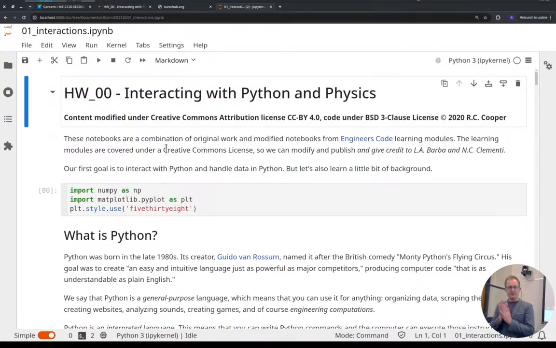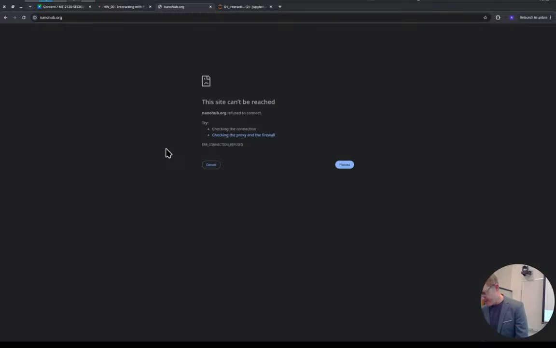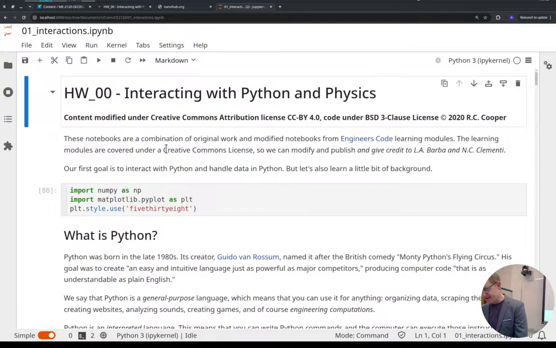All right, so I'm running Jupyter on my own computer, just so I can have something that we can work with. But I'll give one more try. No, it really just kicked me out of NanoHub. It's like, we're done with you. No more.